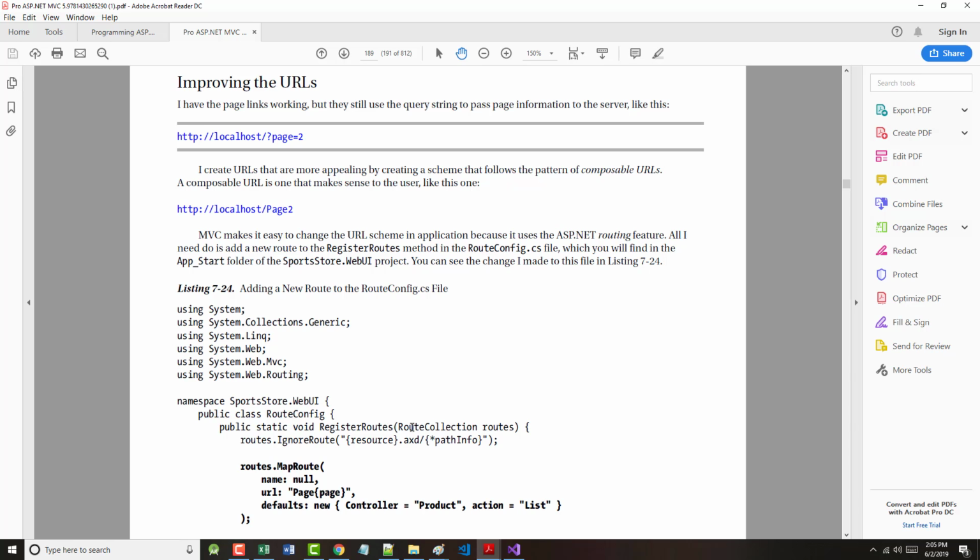So when we do come back, which will be in just a minute, we are on page 189, and we're going to try to improve the URL.